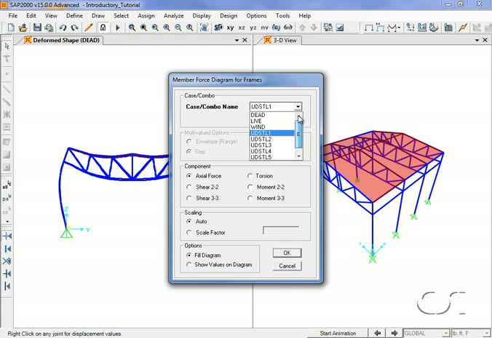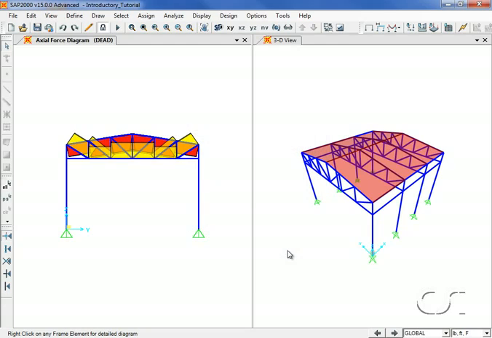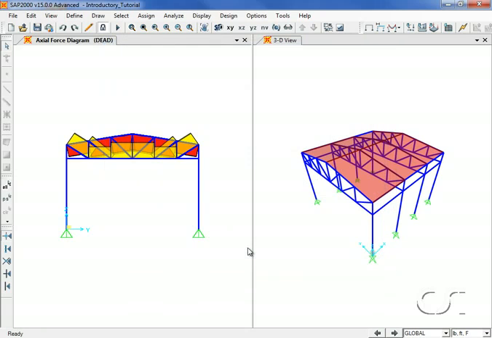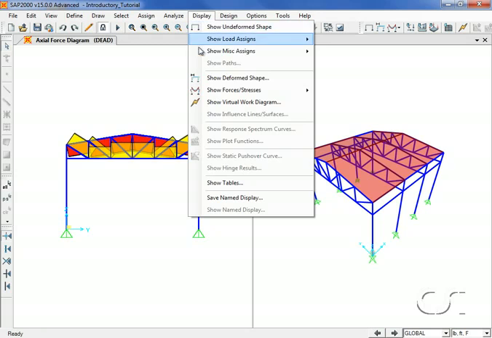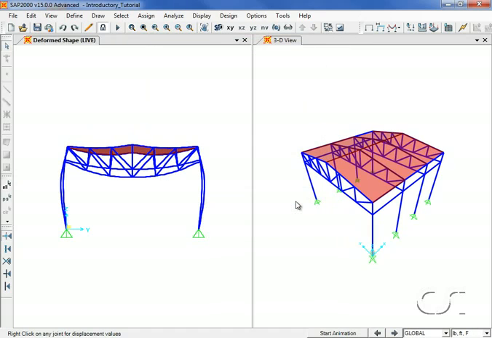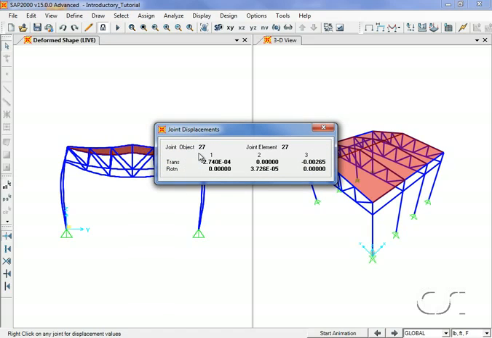Here you can choose the load case and type of force to be displayed. A right mouse click on an individual member will bring up detailed force diagrams for that particular member. Next, click on the Display Show Deform Shape command. Similar to the forces, a right mouse click on a joint will display the displacements for that particular location.